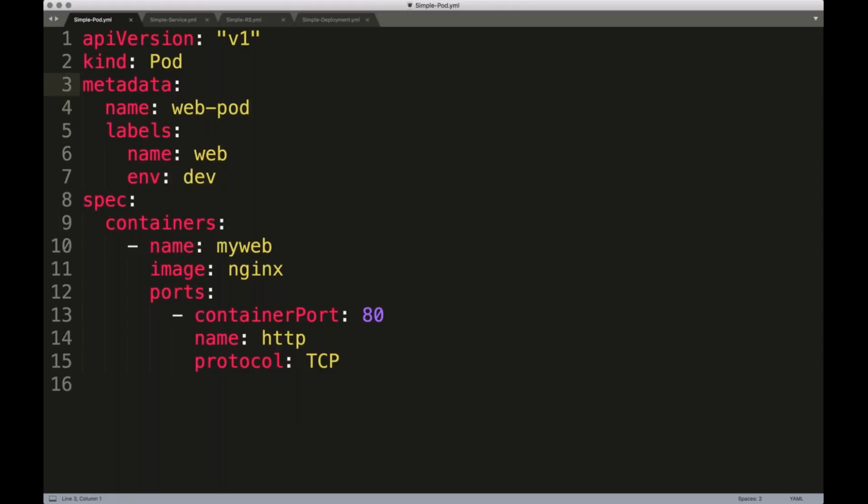So metadata section will have the name of the pod, and then there are labels. Now, don't get confused between the name within labels and the name here. This is the object name for pod, and this is an arbitrary name that I'm giving. It can be completely different, and it could be anything else. For example, I could very easily define this as an ID. It doesn't matter. So we have this, and then there is the spec.